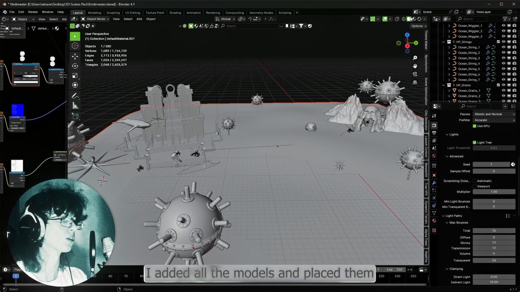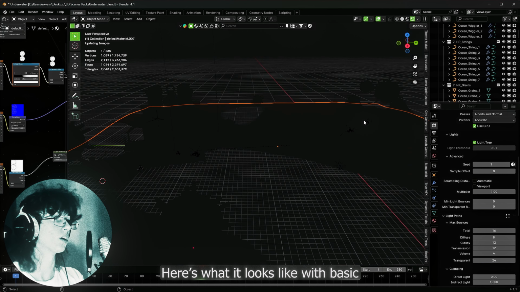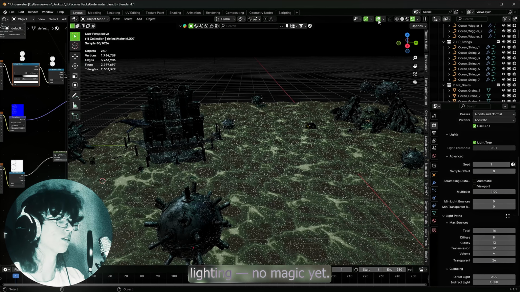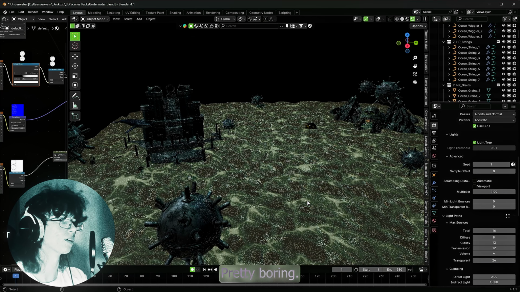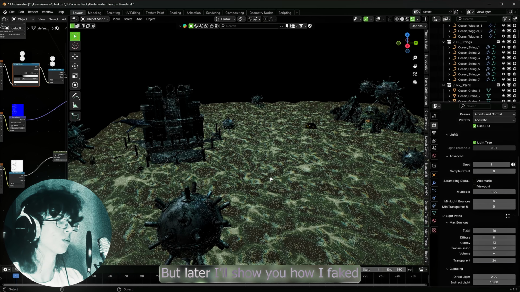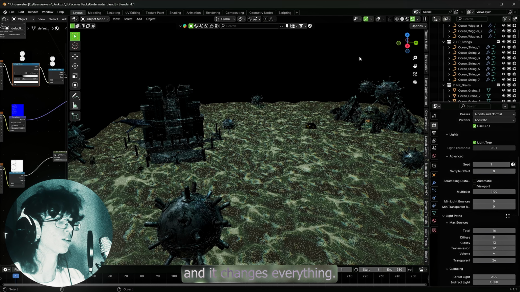I added all the models and placed them the way I like. Here's what it looks like with basic lighting, no magic yet. Pretty boring, yeah, but later I'll show you how I add underwater caustics and it changes everything.